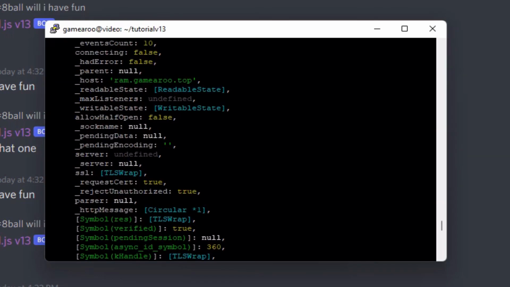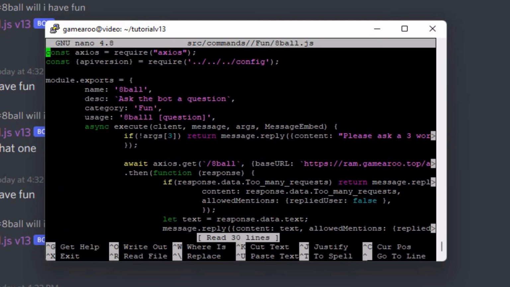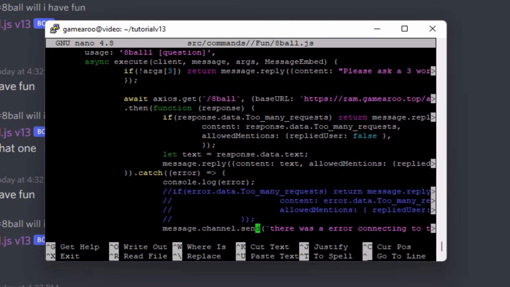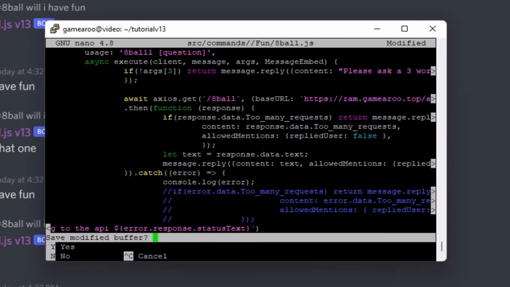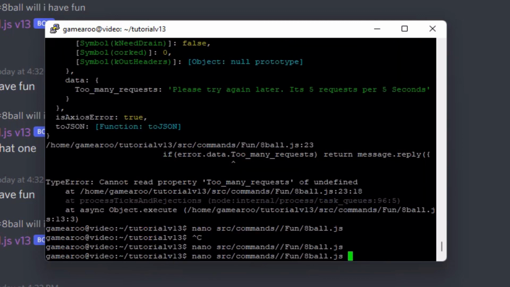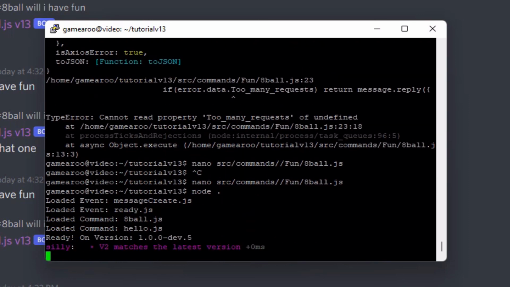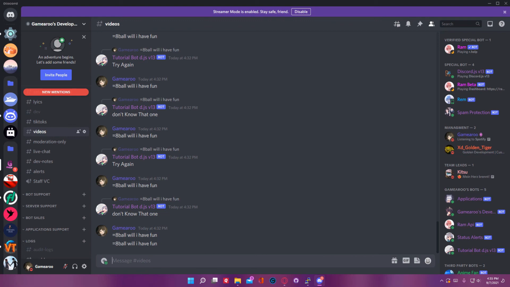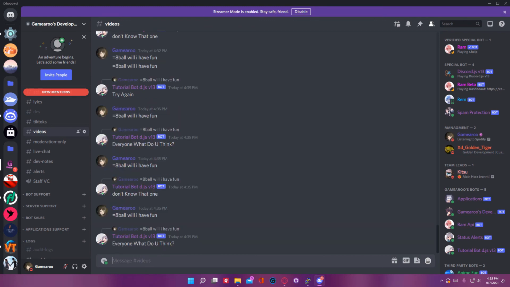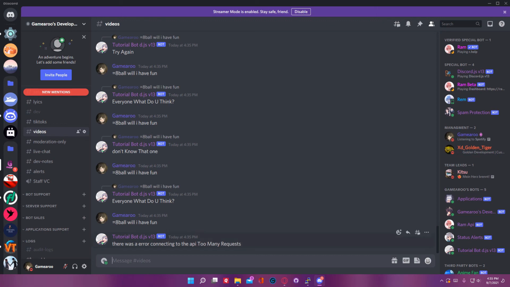So we want to go to our response and send our code, so they know why it's having connecting issues. Now this should work. If not, I'll do it the other way around where it still pulls the data. So if we go ahead and just give this a go. There was an error connecting to the API. Too many requests.